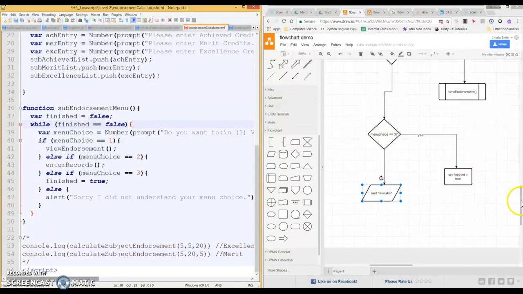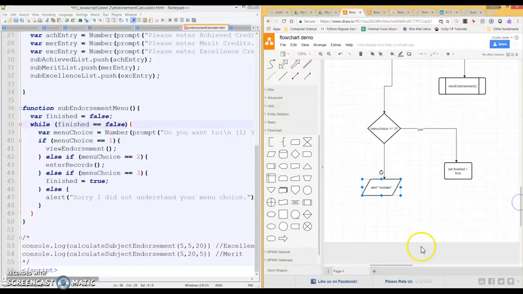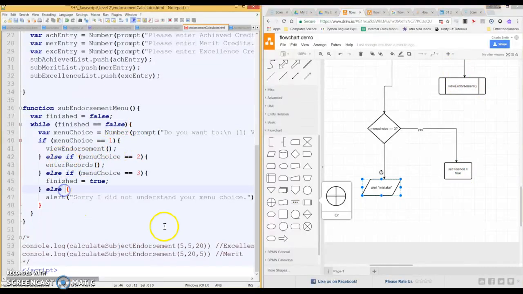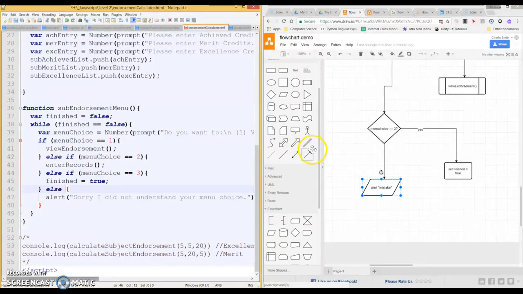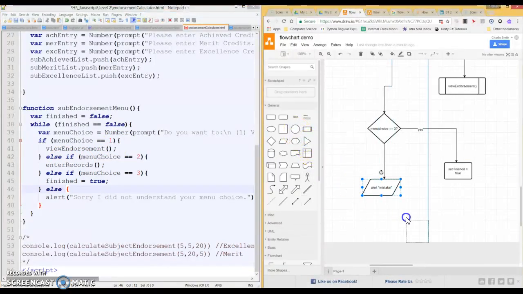Now, I said it was going to be an else if. So what's going to happen is all of these ones down here are going to finally join up. Because we didn't ask this else if, we didn't ask this one, we didn't ask this one, they're all going to join up down the bottom. So to make life easy for myself, I'm going to put a connector box right down the bottom here. They're all going to come down here. So this one, set finished equals true, comes to here.